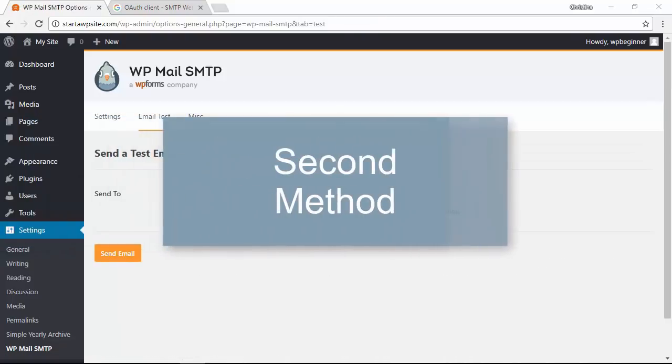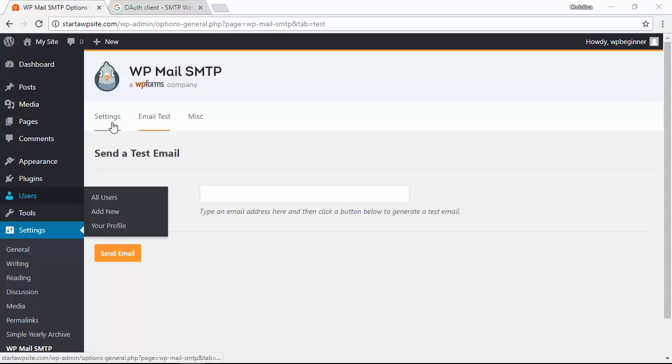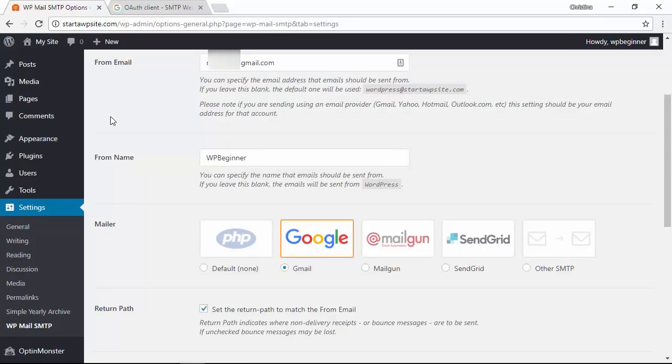Now there's a second method that you can use, and that's setting up the Gmail SMTP as the SMTP sender. This will allow you to manually connect your Gmail's SMTP servers to send for your WordPress emails. It is not as secure as the OAuth, so we definitely recommend the OAuth, but it's a way that you can get through it if you need to. To do that, let's head back over to our settings area and make sure you enter your email and your from name correctly. And instead of using the Google, we'll do other SMTP.